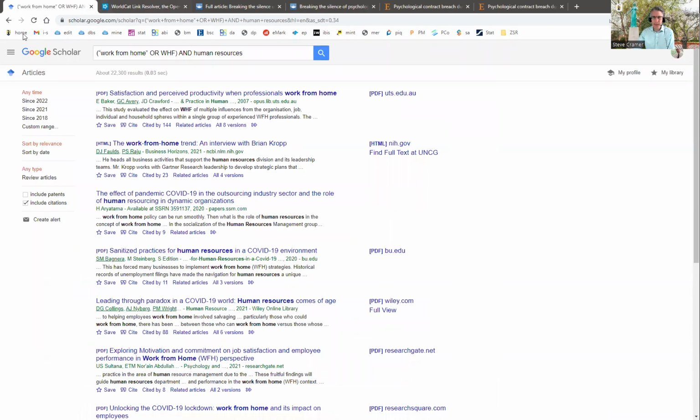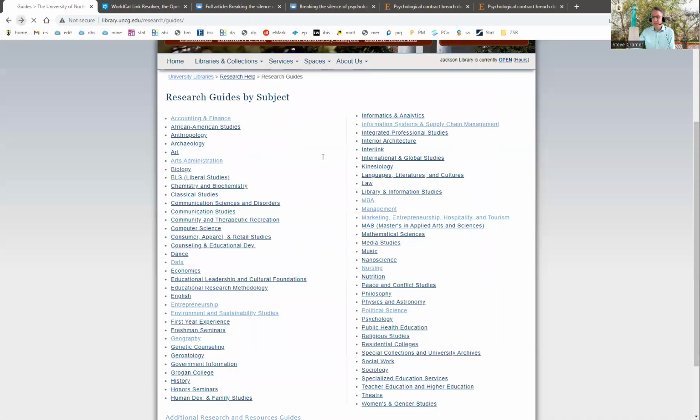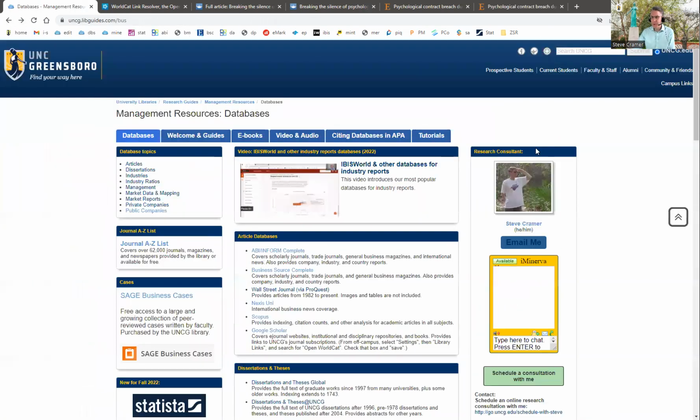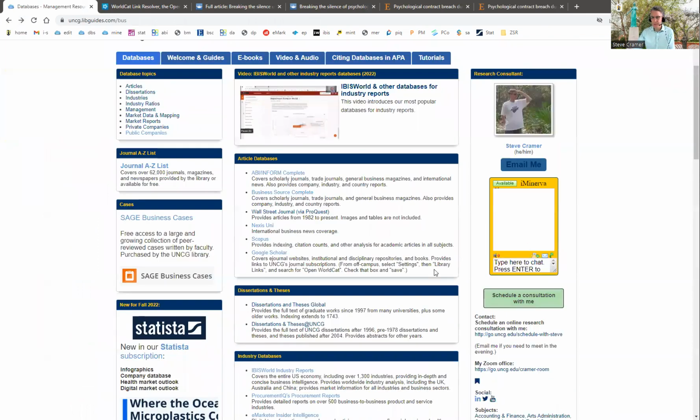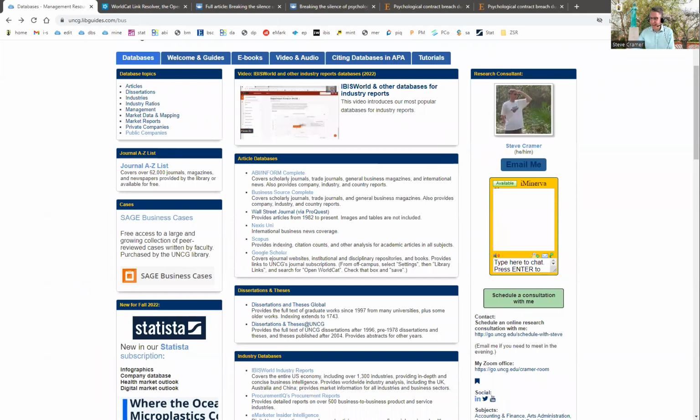I think I'll stop with that. Back on any of these research guides, including management, you'll see on the right side my email link, a chat box, a scheduling tool that goes right to my calendar. A frequent topic of consultations I have with students is how do I find the research I need that applies to undergraduate students, master's students, PhD students. So please let me know what I can do to support your work as well.